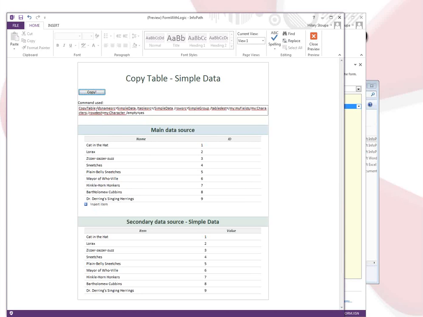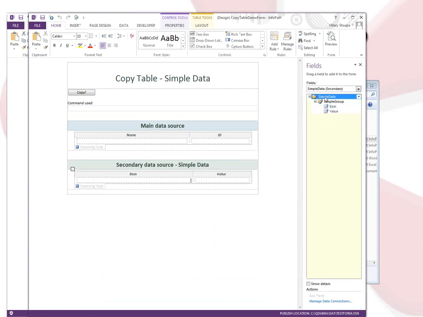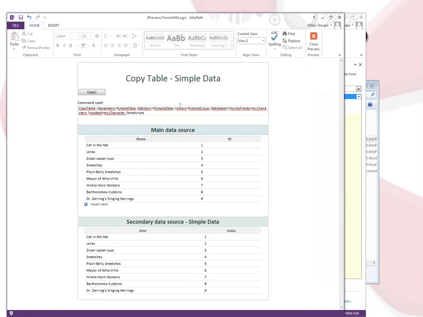Here's the command I use. DSName SRC is simple data, so that's the name of my data source that I started with. SRC, source, it's the source data. We've got source data and destination data here. Table source is simple data. Let's pop back over here. Simple data, that's the container group, the parent group of my repeating group. Row source is simple group.